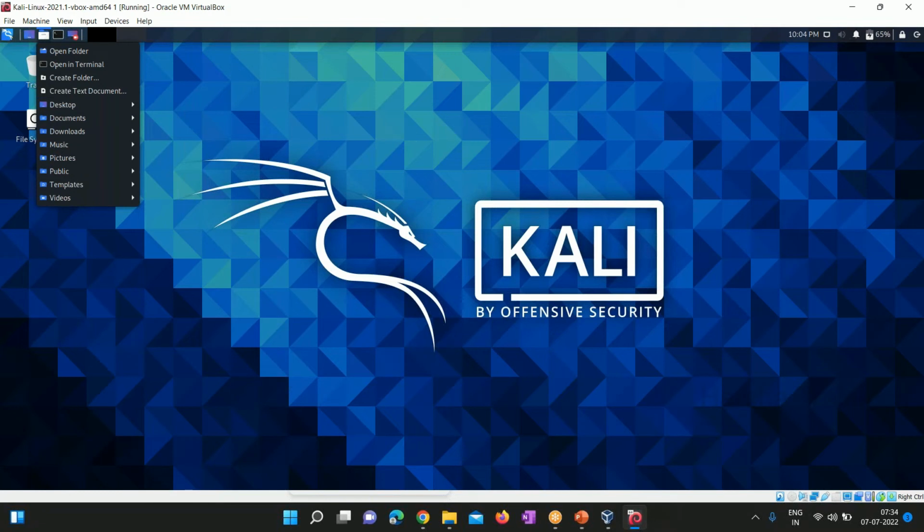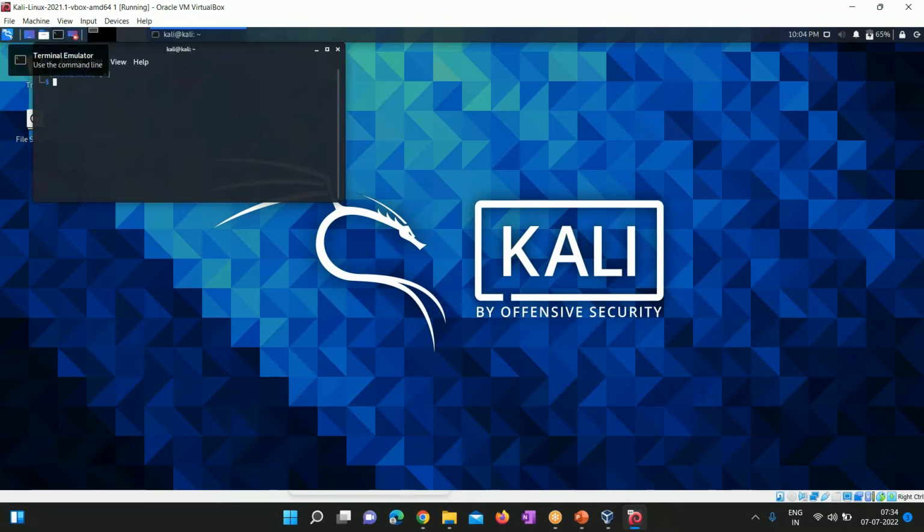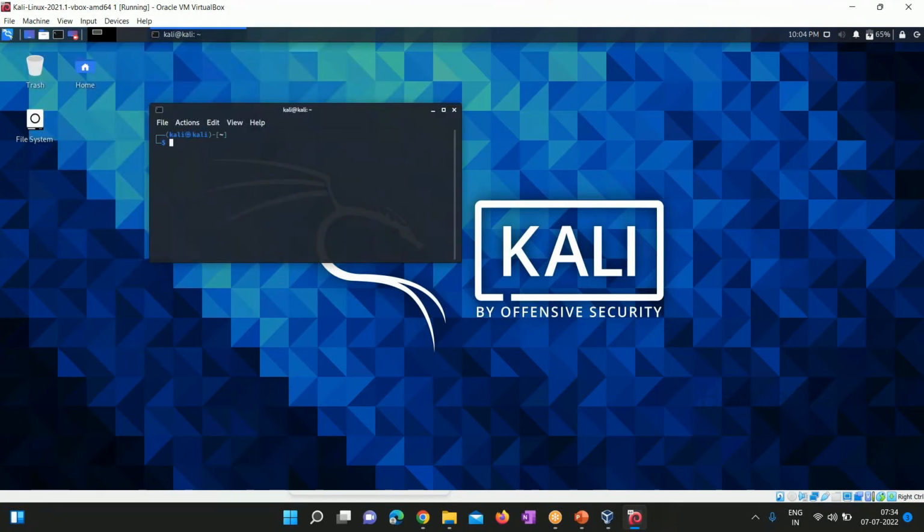Then this is important. This is what we call a terminal, where we execute all the different types of commands in Kali. This is the only thing which directly executes the commands. This is the terminal. You can press Control plus plus to increase the font size.